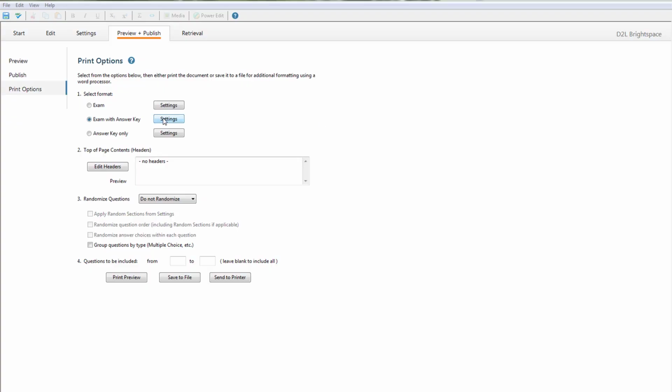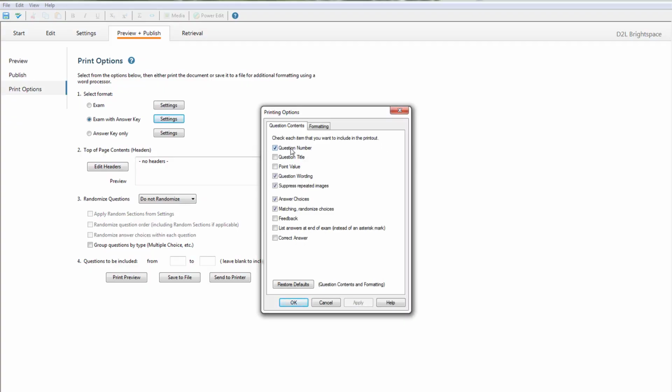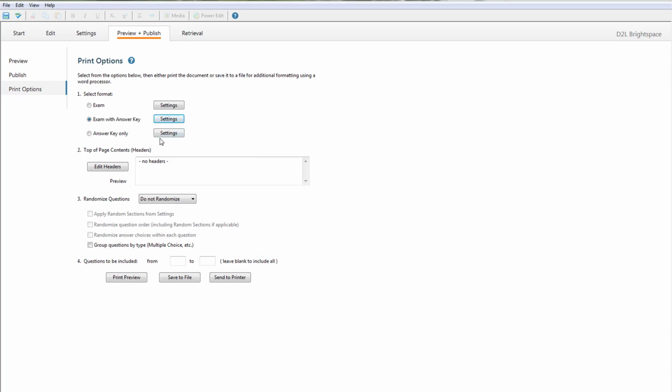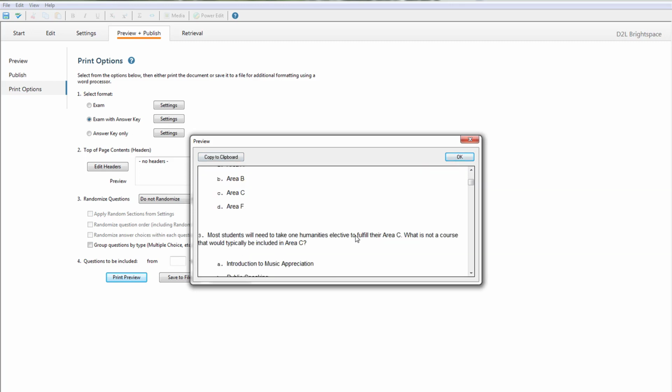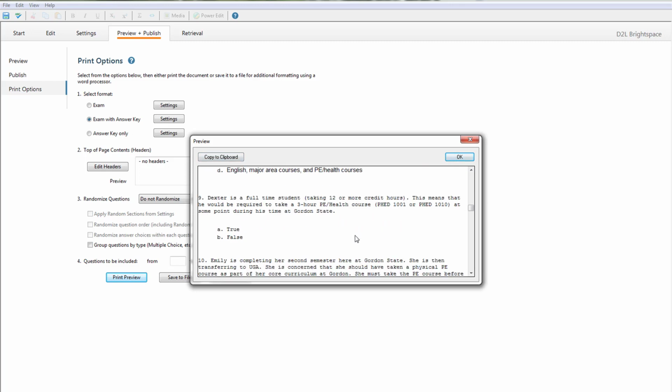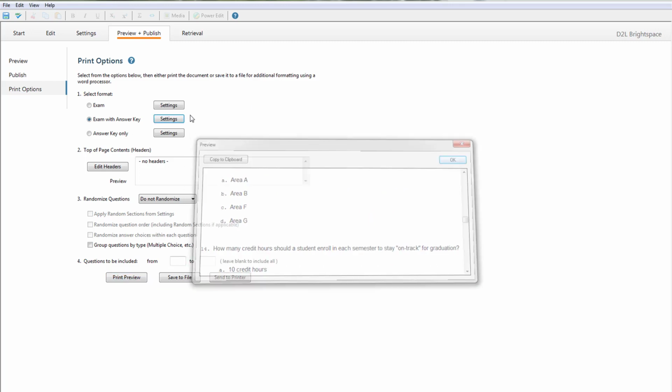When you're reviewing the settings, you can choose if you want question numbers, point values, answer choices, feedback. So if you don't want the correct answer marked and you just want it to where you could just straight print it, you could choose this and then do print preview, and you would be able to see the quiz as if you could copy it to the clipboard, paste it in Word, and print it off. It does not have any answers on it, so it would be ready to go for students.